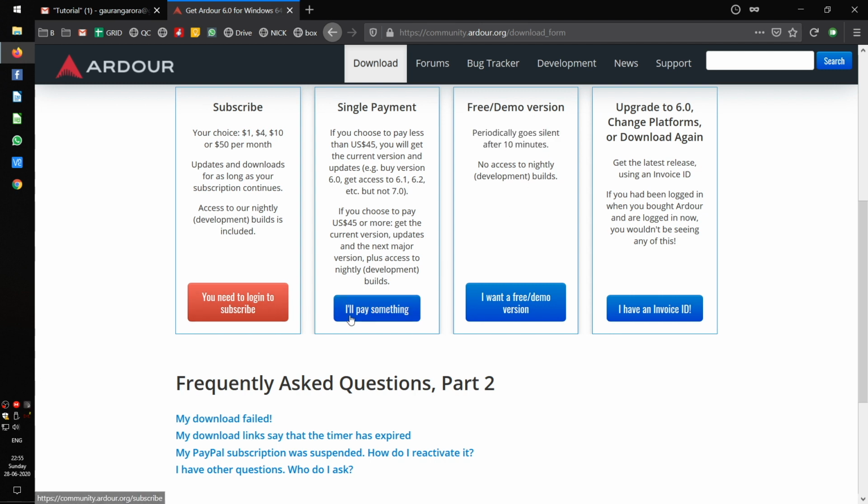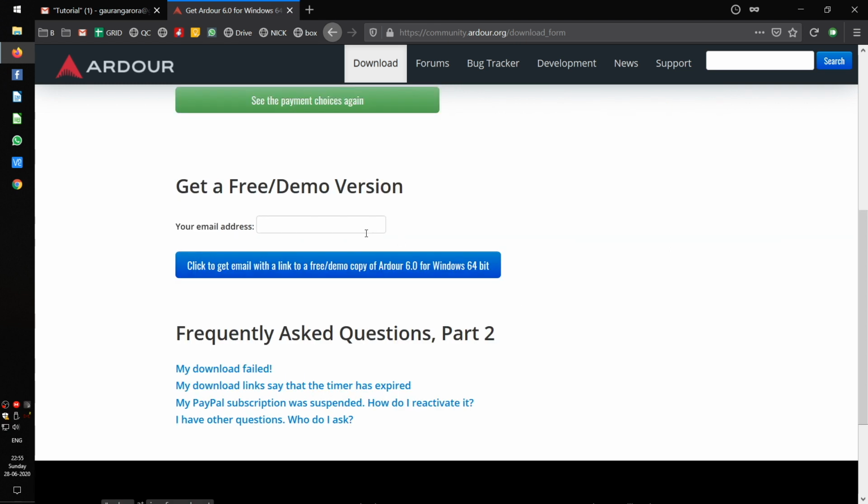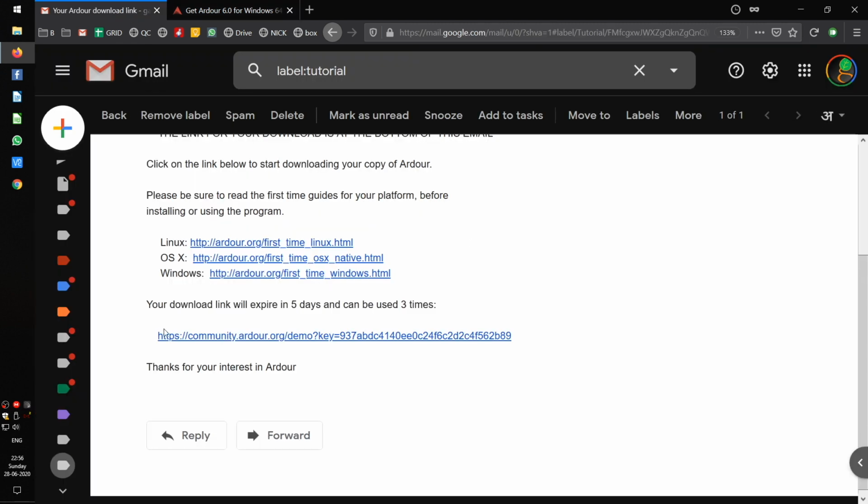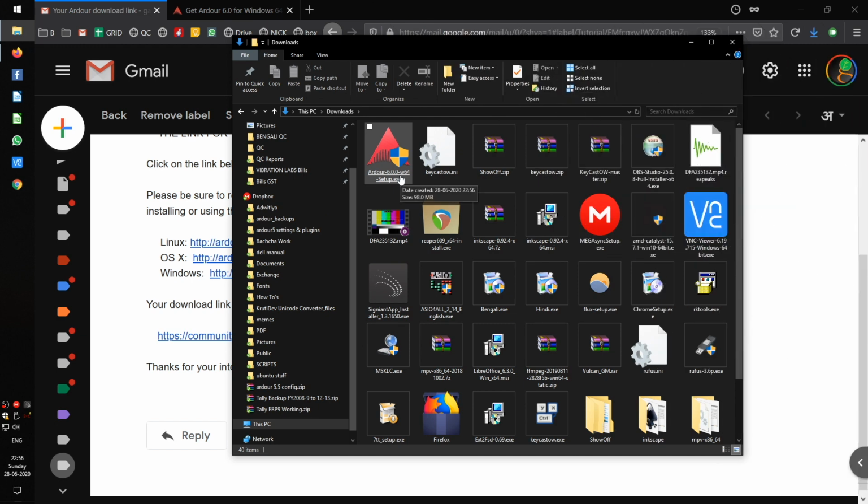If you want to pay something, you can pay a very nominal amount. You can also subscribe for $1 a month, but using a free version will work very well. So I'm clicking on I want a free demo version. It will ask you for your email address. Type in your email address and click on this link. I have already done this earlier and I have a link here. This is the link. Click it and download. The file has been downloaded.